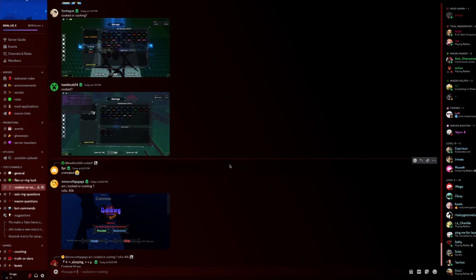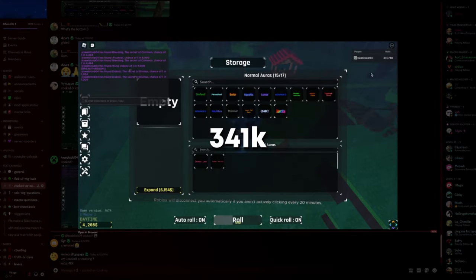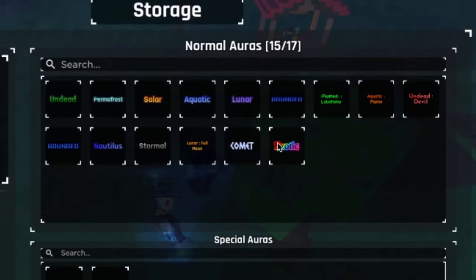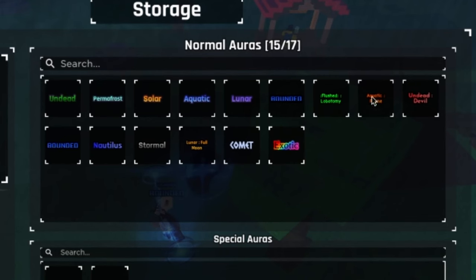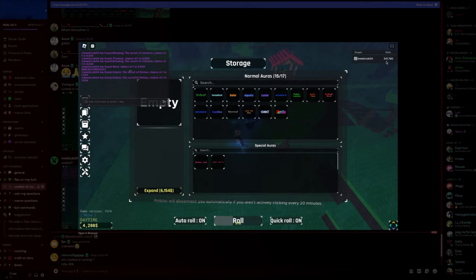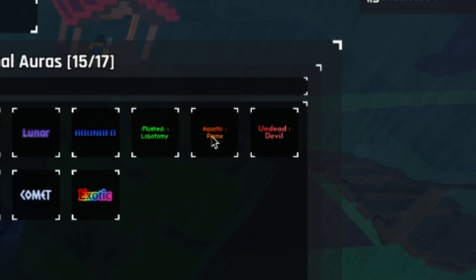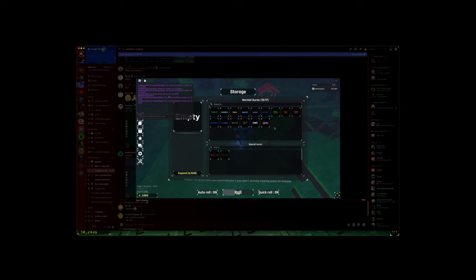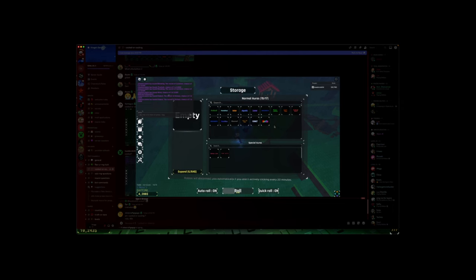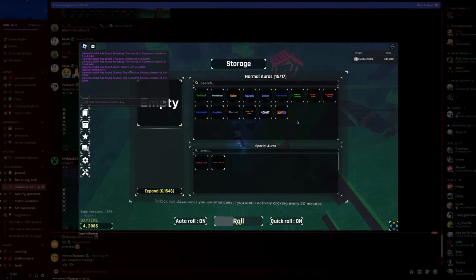But let's just start with the first person. You got this guy at 341,000 rolls, and I'm pretty sure his rarest is Lunar Full Moon, and the rest is pretty bad, I'm going to be honest. At 300k rolls, I just saw he got Aquatic Flame, which is 1 in 4 million. But Aquatic Flame, as you know, is like the worst aura in all Sol's RNG. It's so rare, but it's so bad looking. So I'm definitely saying this guy is cooked.